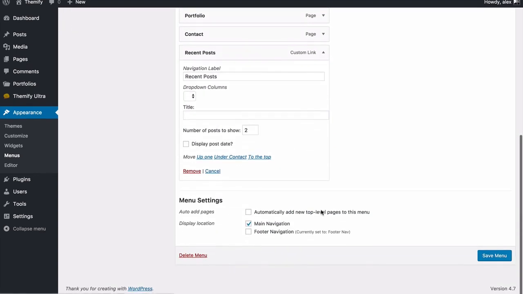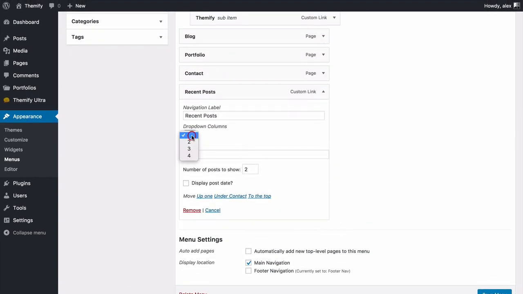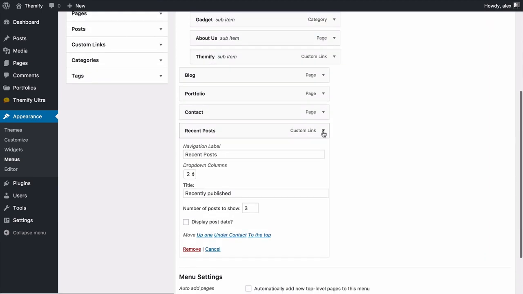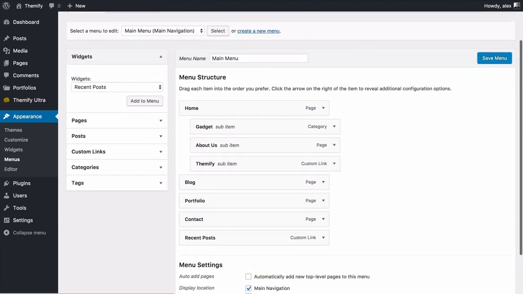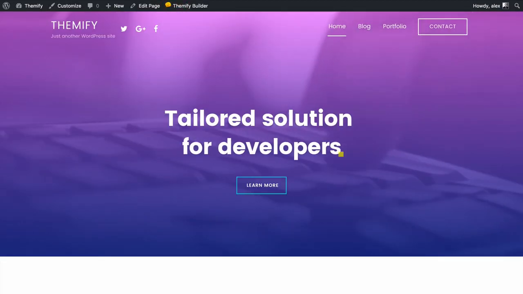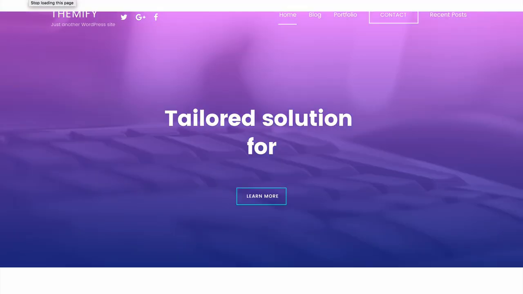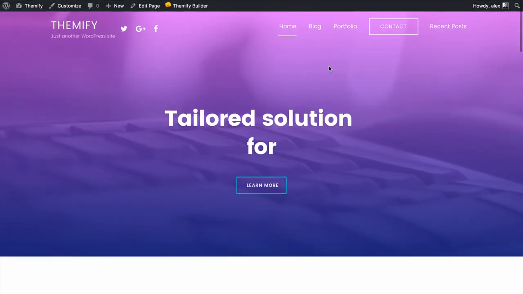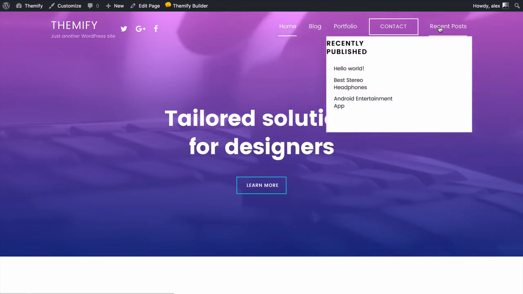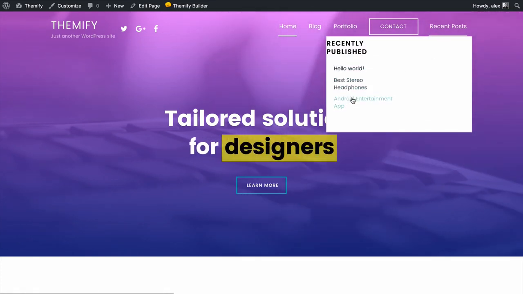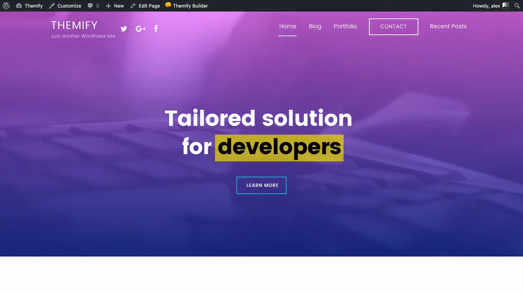And if we now expand that, you're going to see the widget options are available. So I could choose the number of drop-down columns, so let's set that to 2. I could choose the title, so I'll just set this to recently published. And the number of posts to show could be 3. If we again save those changes and have another look at our theme, so if I just refresh this, then we're going to have added in recent posts as well at the bottom of the menu, and we can see recently published and then a link to the 3 most recent posts.